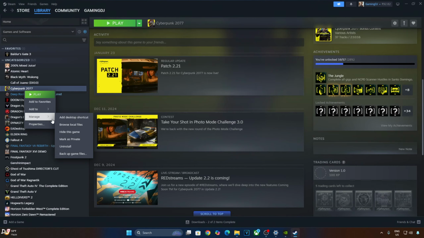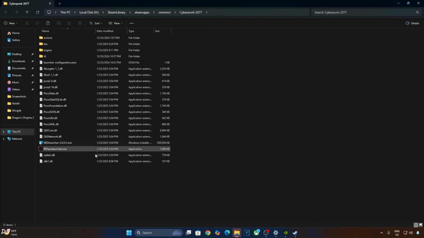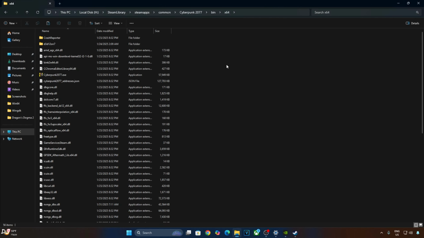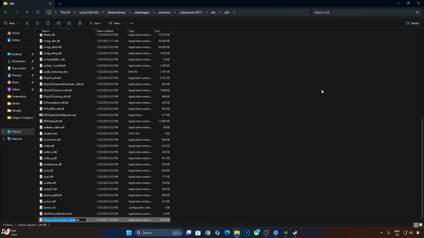Just need to paste them in the game's installed directory. Select Cyberpunk in your library, right click, manage, browse local files. This is the game's installed directory. Open bin folder, open x64 folder, paste the DLL files here, replace. Mod has been installed. Now I'll be installing the other mods.